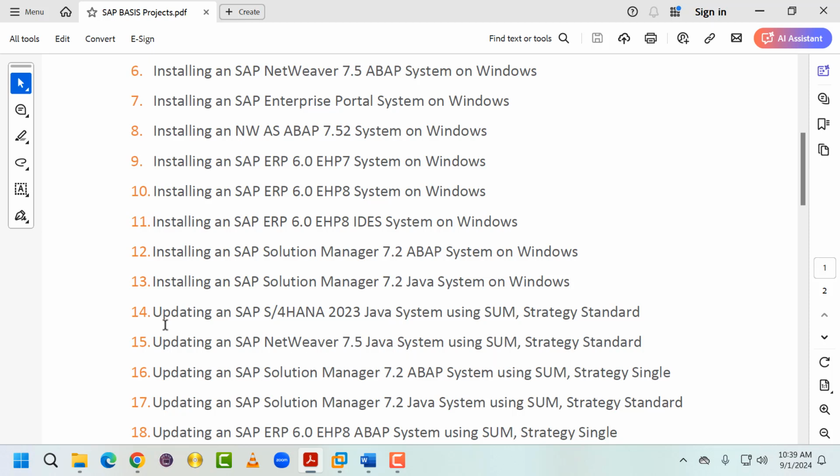And next, updating an SAP S/4HANA 2023 Java system by using SAP tools. It means you want to apply patch levels, support packages from one level to a higher level. We are upgrading the SAP S/4HANA 2023 Java system by using some tool, upgrading the patch level from, suppose, 0 to 10. Like that, the NetWeaver 7.5 Java system also we are upgrading, same like that.